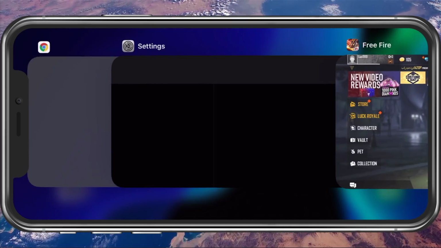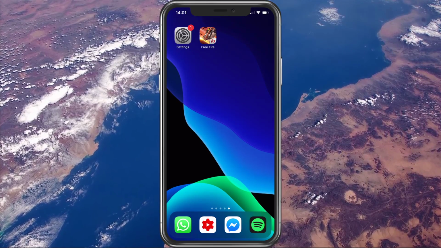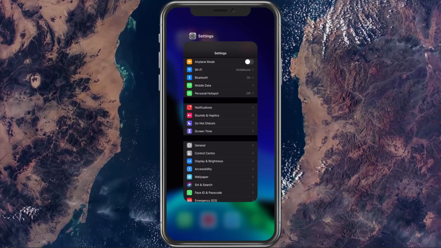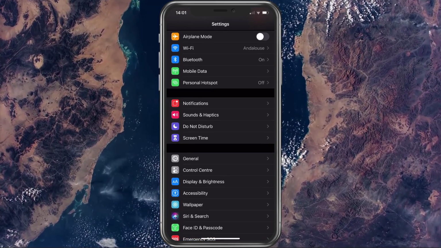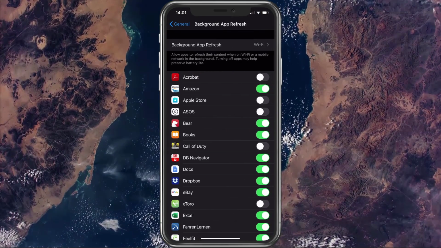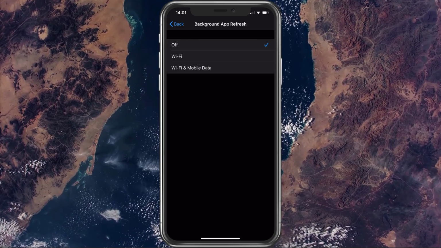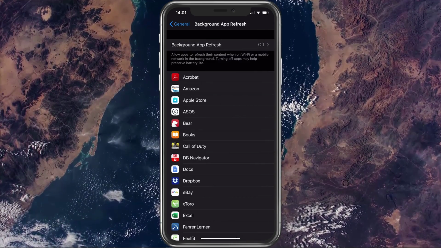Next, close the game and applications running in the background to reduce the amount of resources needed to run the game. When this is done, open up your settings application. Here, in the General section, tap on Background App Refresh. I suggest turning this setting off while in-game. Network-related processes can be a cause for crashes.